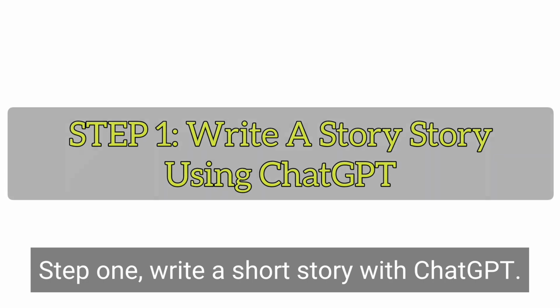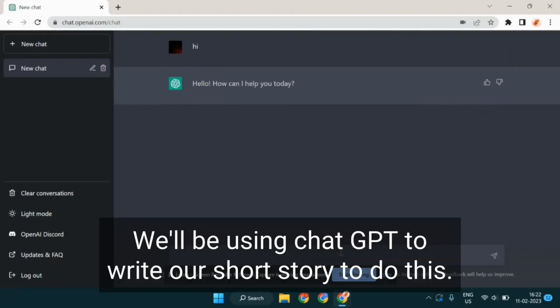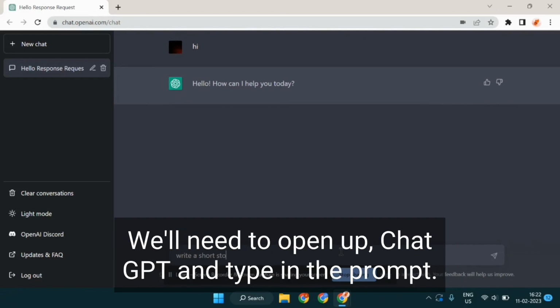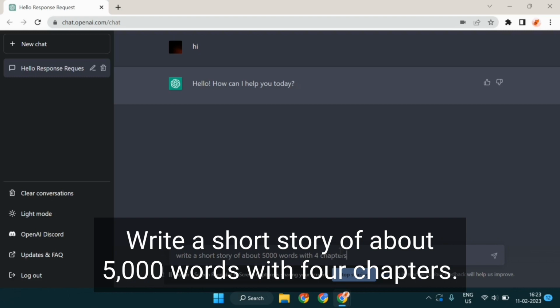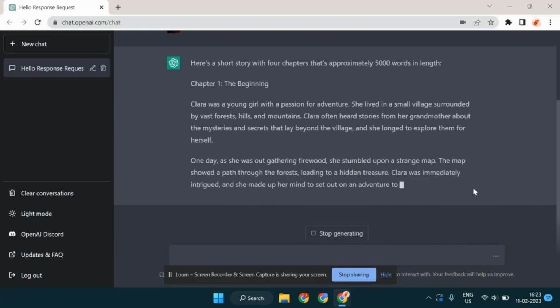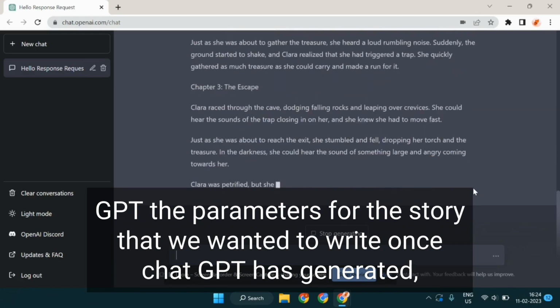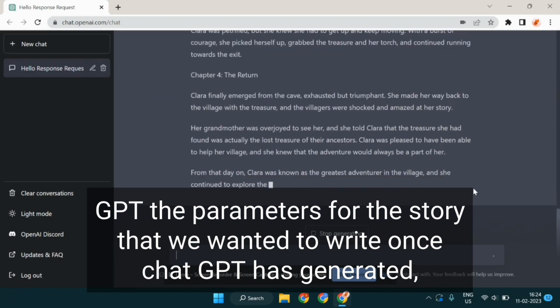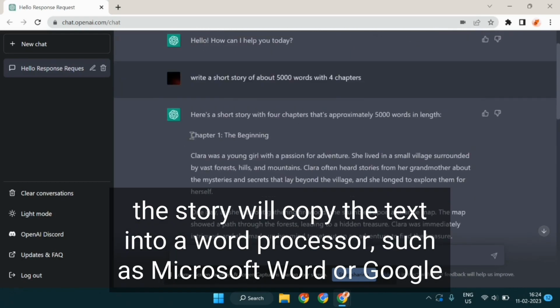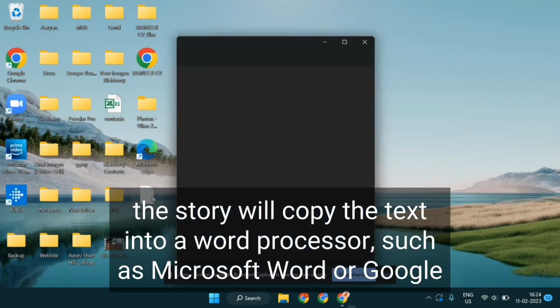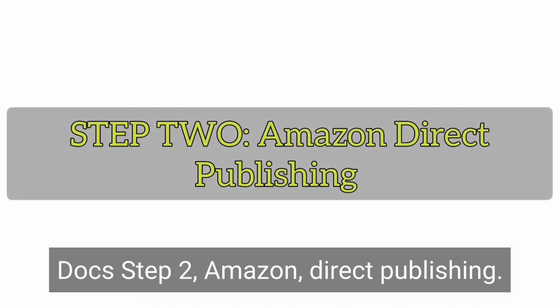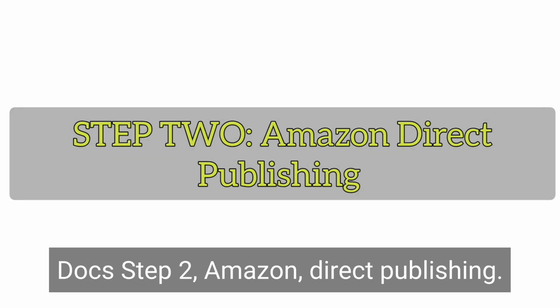Step 1. Write a short story with ChatGPT. First, we'll be using ChatGPT to write our short story. To do this, we'll need to open up ChatGPT and type in the prompt, write a short story of about 5,000 words with 4 chapters. This will give ChatGPT the parameters for the story that we want it to write. Once ChatGPT has generated the story, we'll copy the text into a word processor such as Microsoft Word or Google Docs.